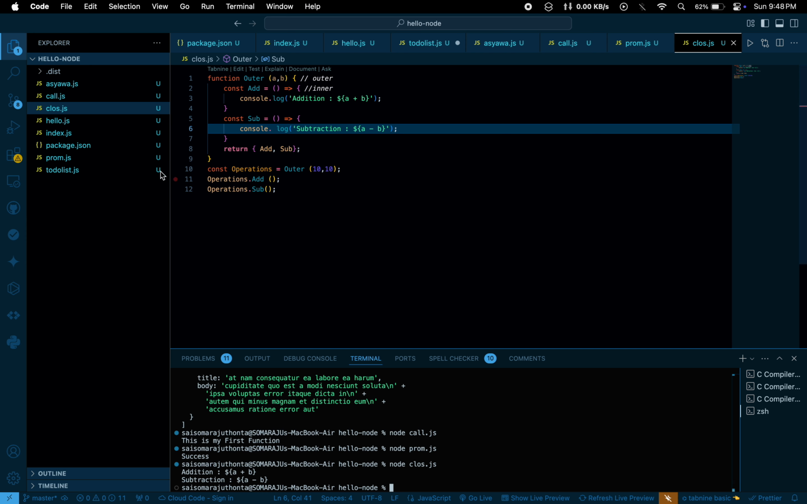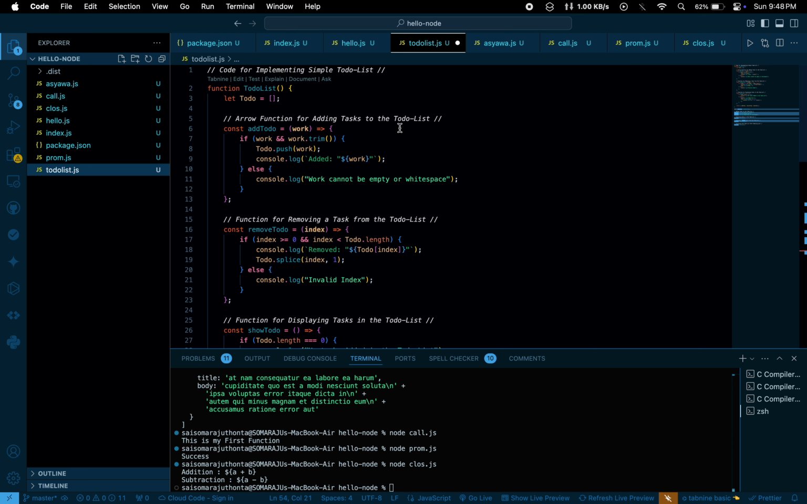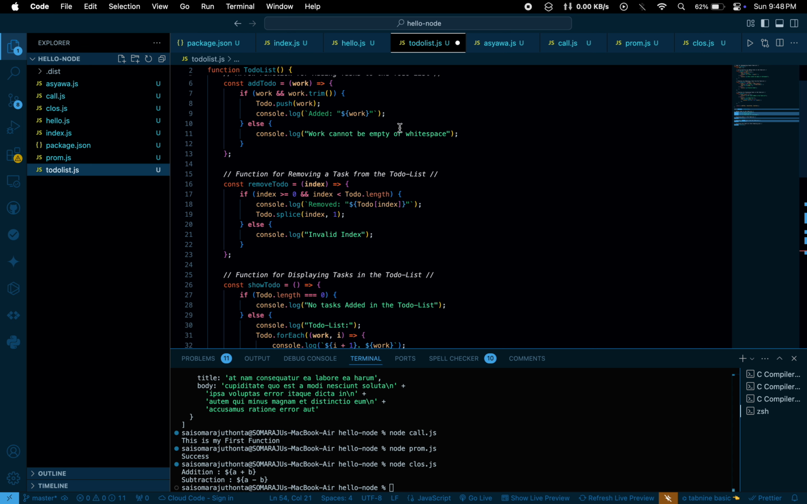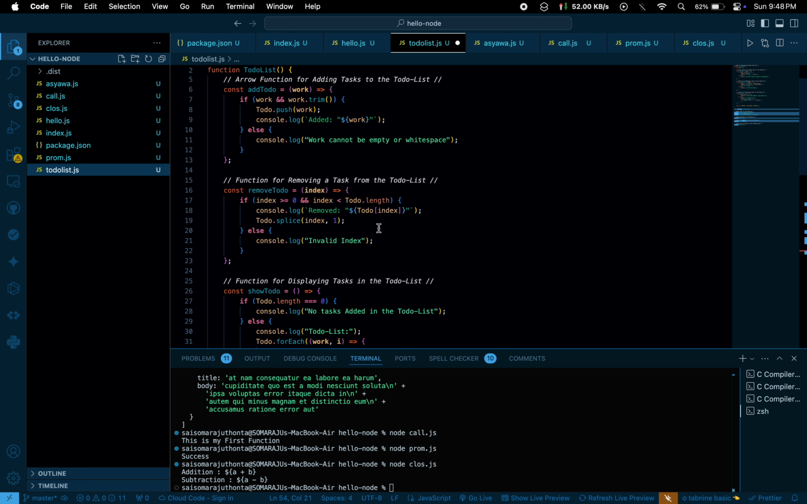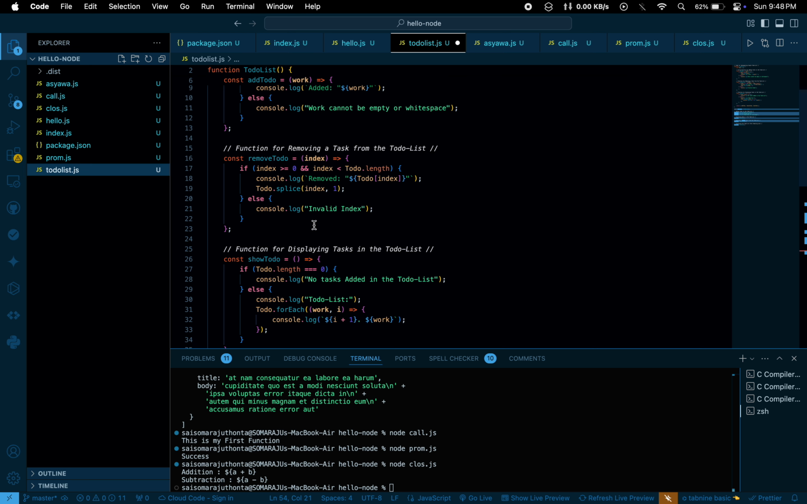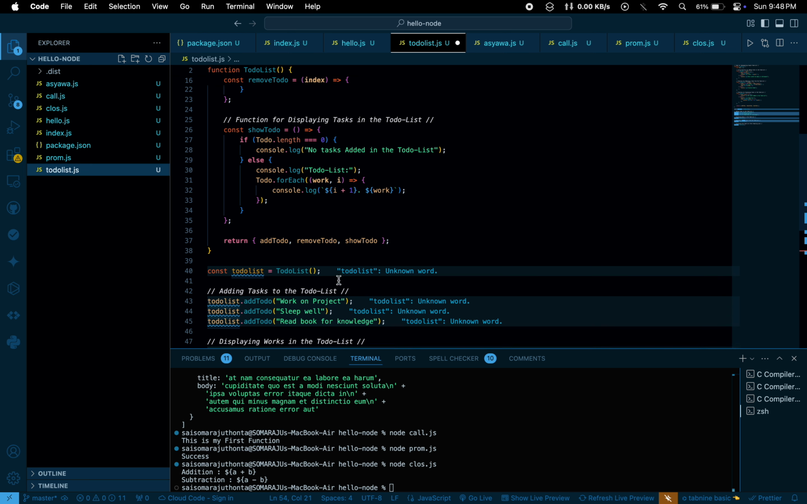Now coming to the final task, I have implemented a to-do list application. Here is the code logic which I have implemented. These are the functions to add tasks into the list and to remove tasks from the list, and this is the function which is used to print the tasks present at that time.